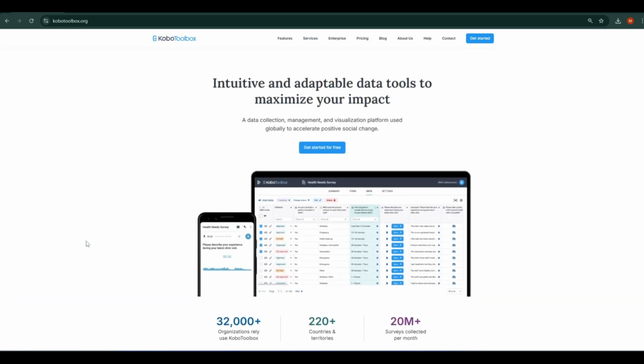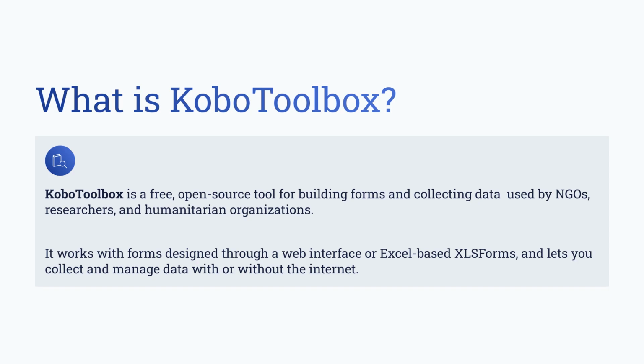Before the traditional approach, let's talk about what KoBo Toolbox is. KoBo Toolbox is a free open source tool for building forms and collecting data, used by researchers, NGOs, and humanitarian organizations. It works with forms designed through a web interface or Excel-based XLSForm. It lets you create, collect, manage, visualize, and store data with or without an internet connection.